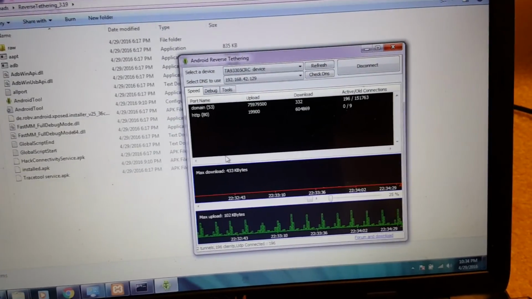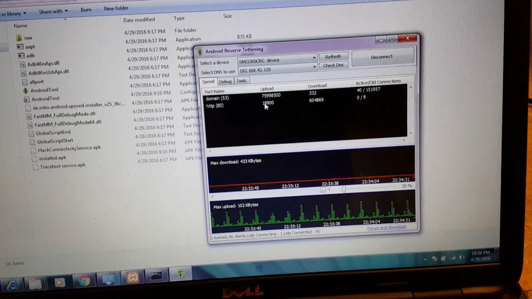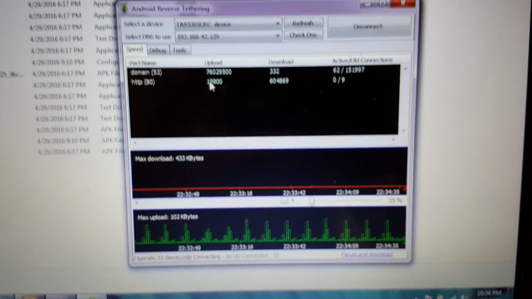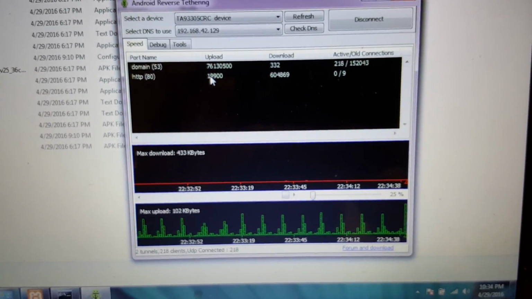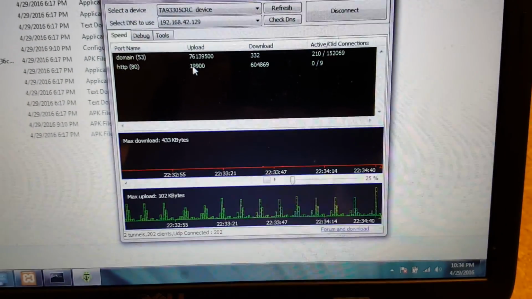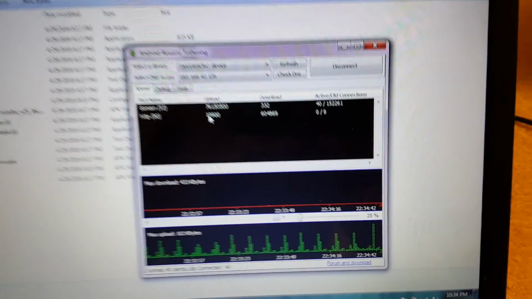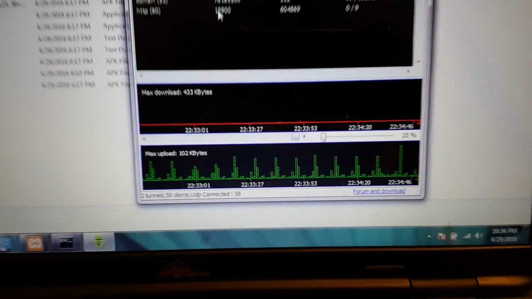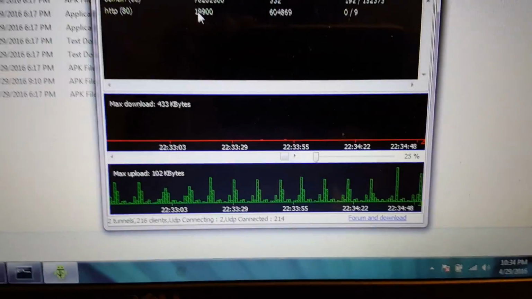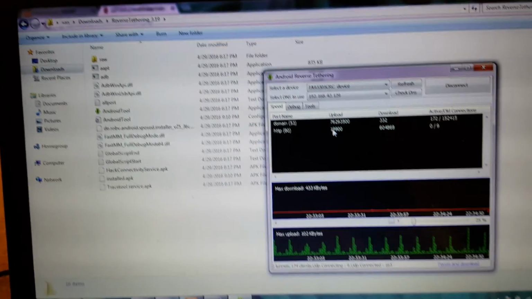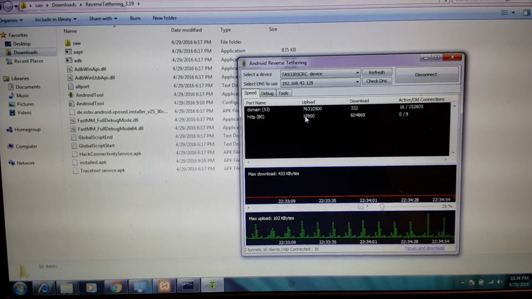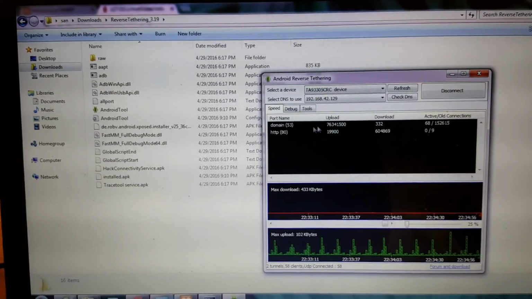Once it opens, you can see this is the data. It's uploading and downloading, and the HTTP request is going on. By this we can see the port numbers and maximum download and everything. So this means that reverse tethering is done. If you see all these graphs, we can see that data is incoming and outgoing, uploading or downloading of data is happening in this.